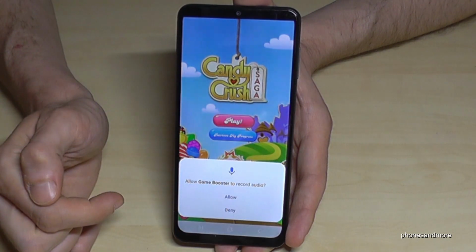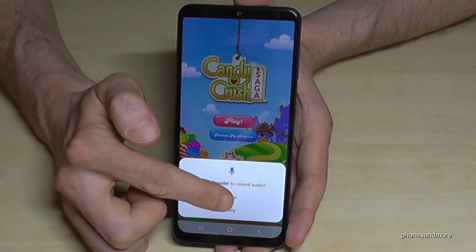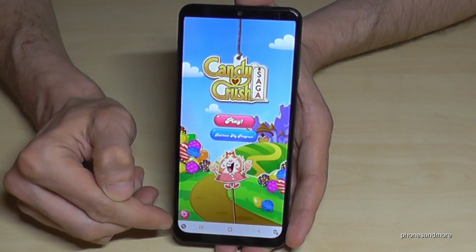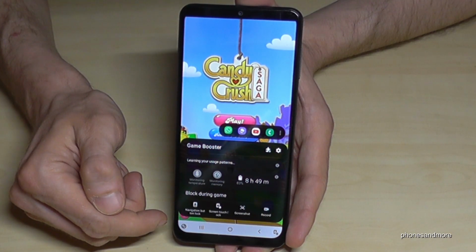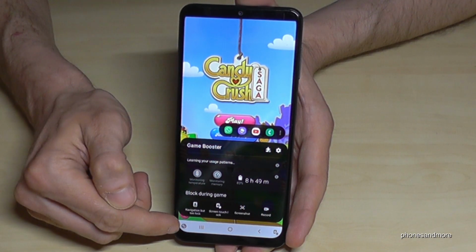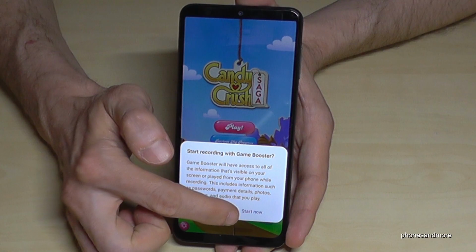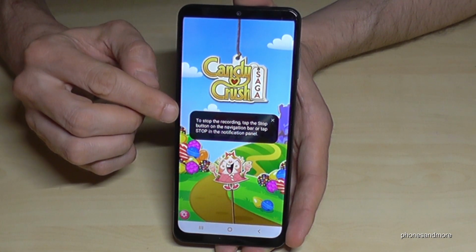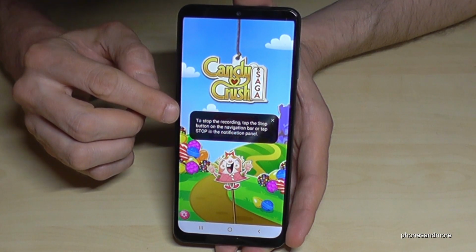Tap on the record symbol, and the very first time, you have to allow some permissions so that you are allowed to record the audio and so on. And after that, go again here. I think the recording hasn't started the first time. So you have to go again on the Game Booster, go then again on record and go on start now. And now the recording has started. To stop the recording, just go on stop.